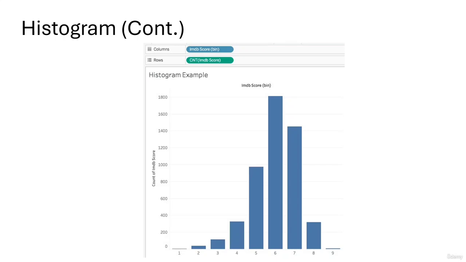Here's an example of a completed histogram. The x-axis represents the range of values, and the y-axis shows the frequency or count of occurrences within each bin. This visualization helps you quickly understand the spread and shape of your data distribution. Histograms are a great starting point for statistical analysis and can reveal insights that might not be apparent in other types of visualizations.